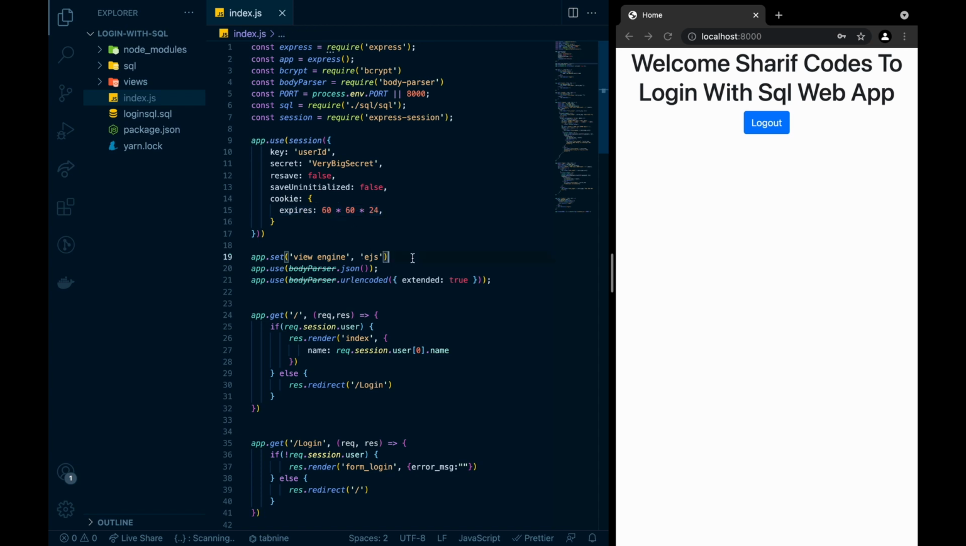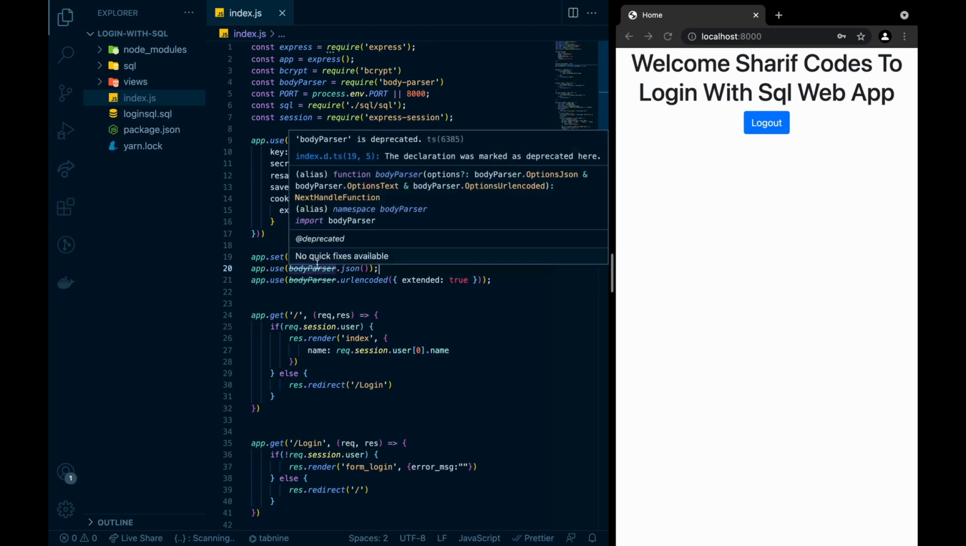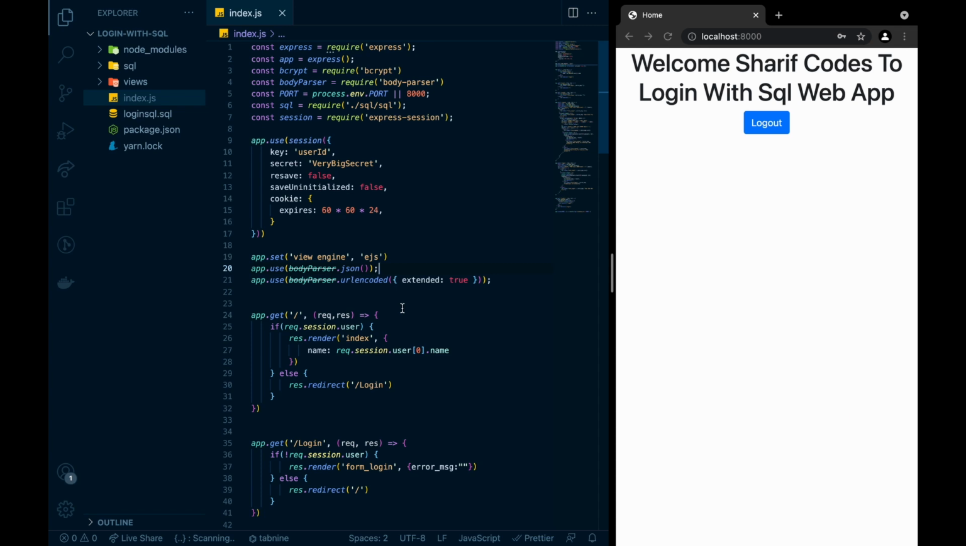Now on the view engine I have app.set view engine EJS. As you can see, bodyParser.json is showing like this because it's deprecated, but we can still use it. Then urlencoded extended true.